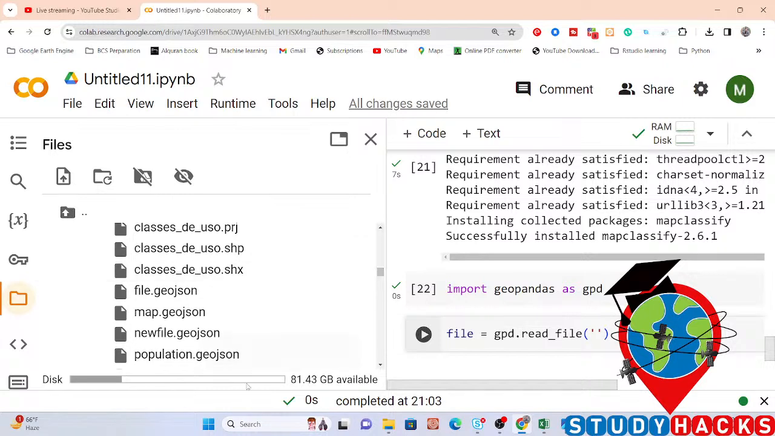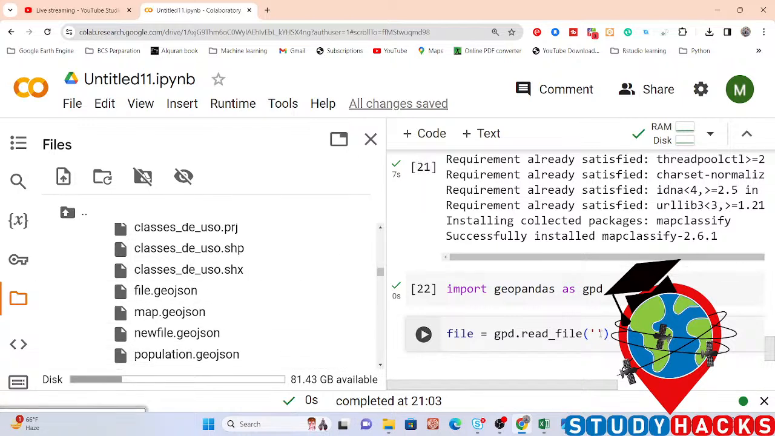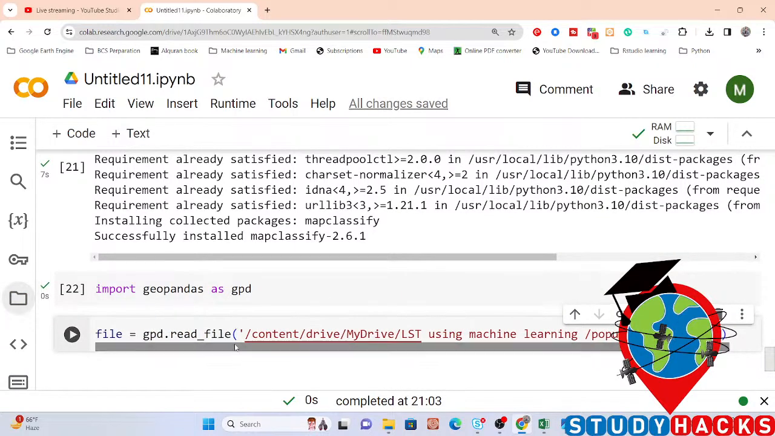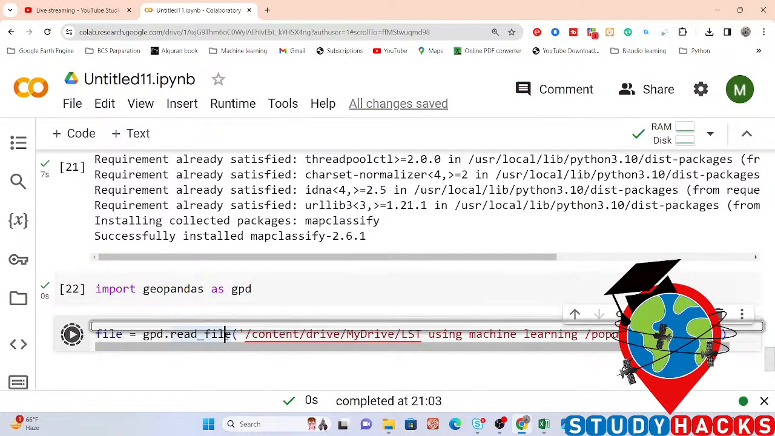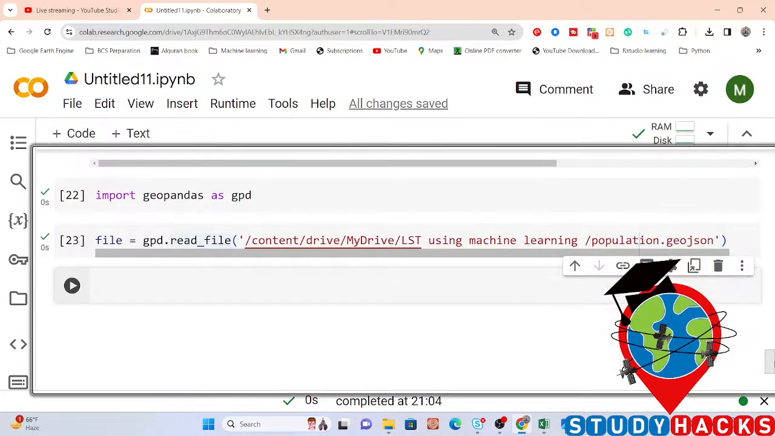So this time, I simply copy this part, the population GeoJSON data. You can see the copy path from here, and paste this location in here. Now it's done, and then simply run this code. Now it's successfully stored in this file variable. Okay, it's done. Further, I just simply make the interactive web mapping.